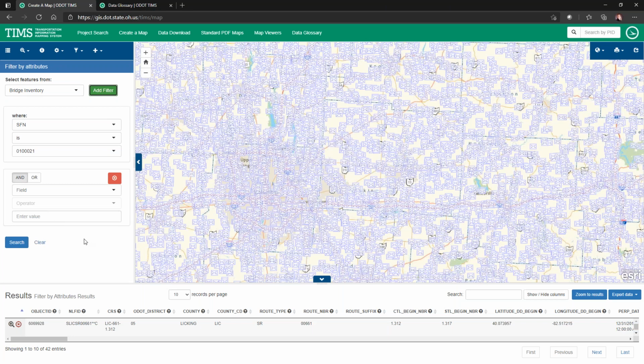And we know that enhanced abilities to search some of these data sets like bridges, these really large data sets, we know that's really important. So that's a main focus for when we're trying to design the next phase of TIMS. So hopefully that's going to get a lot more user-friendly.